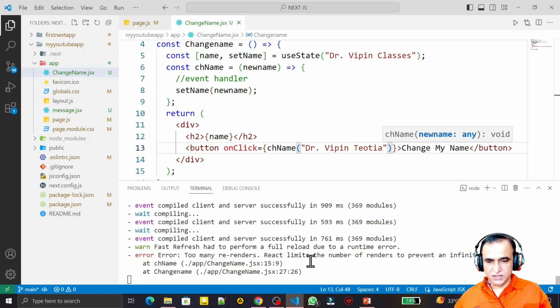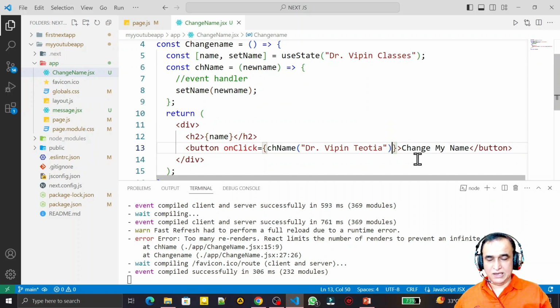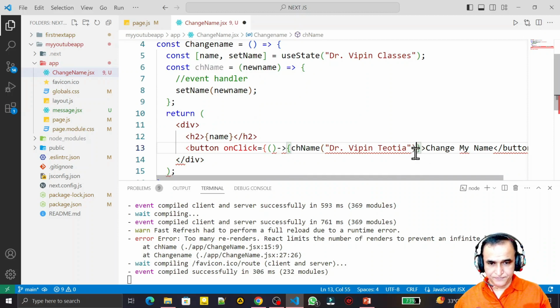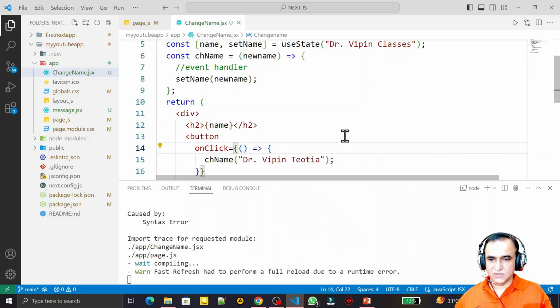You see there are many rendering problems occurring. So it is not a way to call an event handler. Remember, it's now behaving like a function. So an event handler is always called without passing the parenthesis. So now what we do, we will call this event handler when we are passing a parameter inside an arrow function. So here I need to call an arrow function like this. Arrow function we have like this.